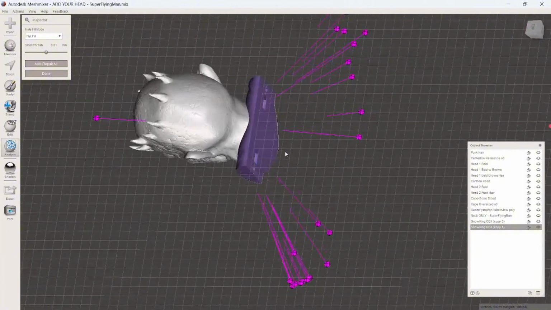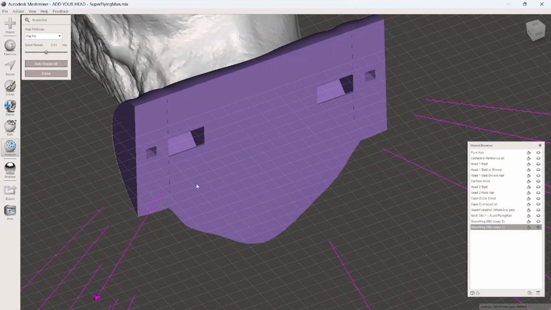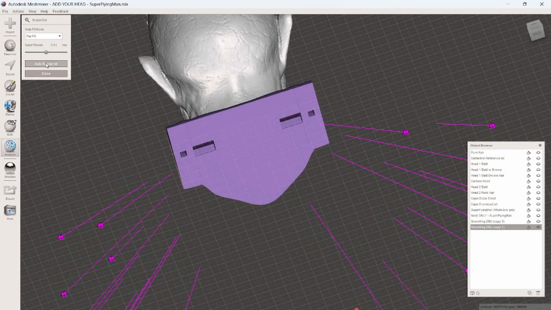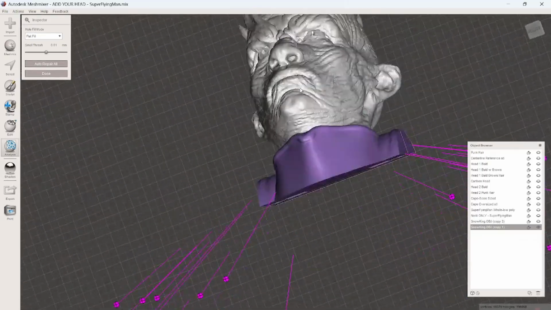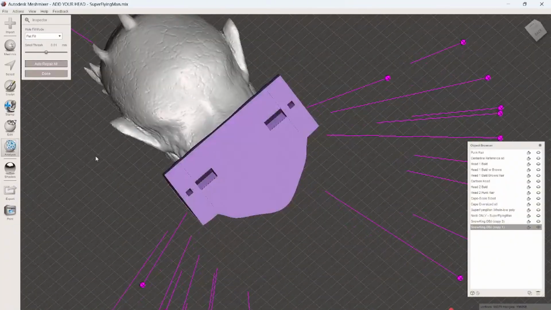So I can let it fix the errors by itself. However, I need to make sure it doesn't mess this bottom part up. So let's hit auto repair all and see what happens. I can't see where they're actually going to. Probably his neckline.